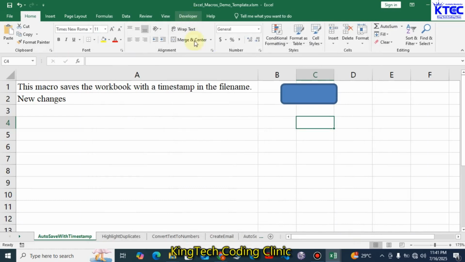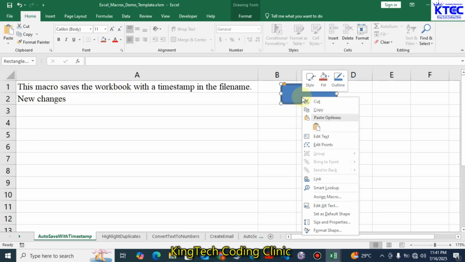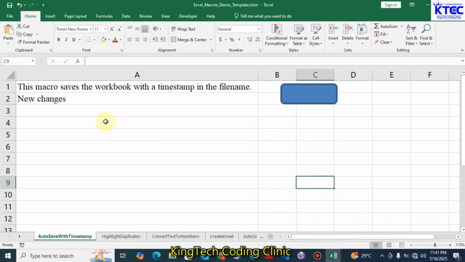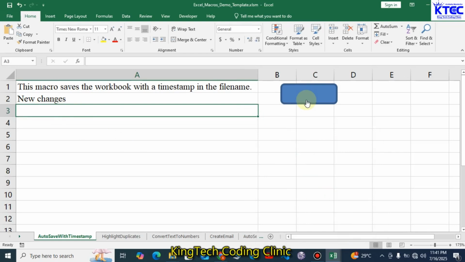Once we are done with that and have created our button, we right click on the button, go to Assign Macro and choose the name of our macro, which in our case is called auto save with timestamp. Click on that and click on OK. There we go. Now whatever changes we make here, once we hit this button, it is going to save the file with the current date and time inside the same directory in which this workbook exists. Let's hit it and see, and there we go, it is saved.